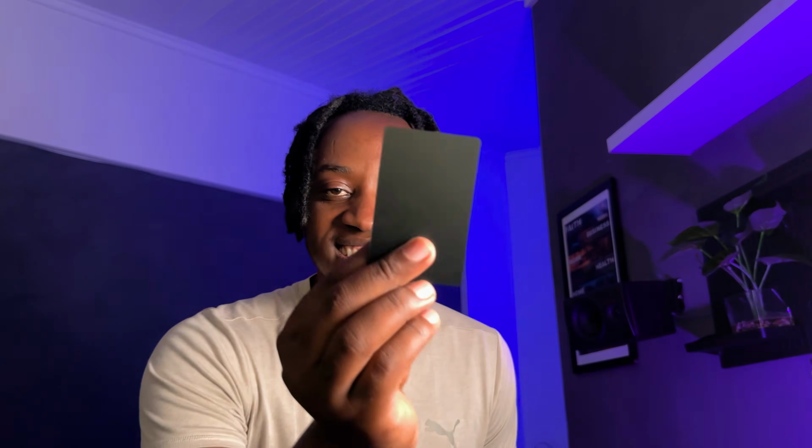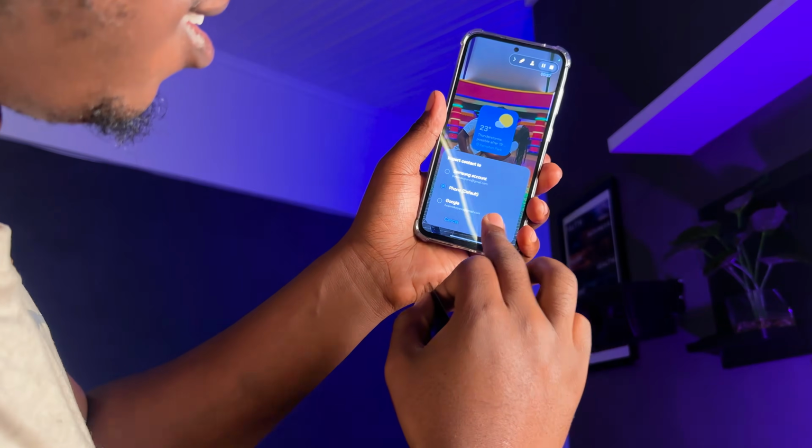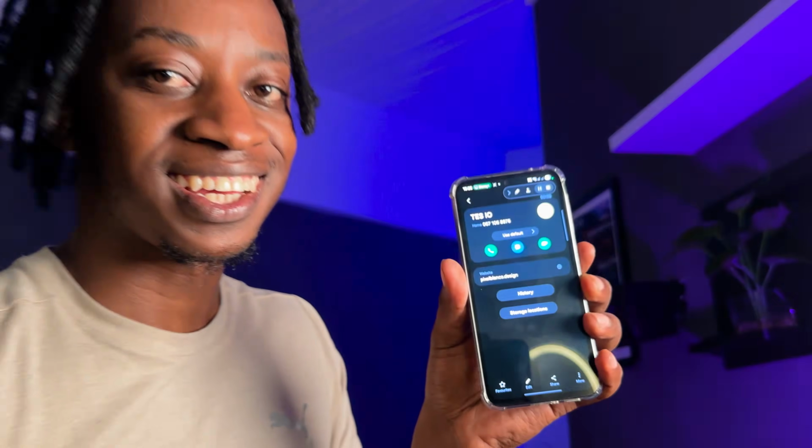Hey guys, look at this business card. There's nothing on it, as you can see. Nothing, no information, no WhatsApp. Or is it? See, contact details here. So this is actually an NFC tag.